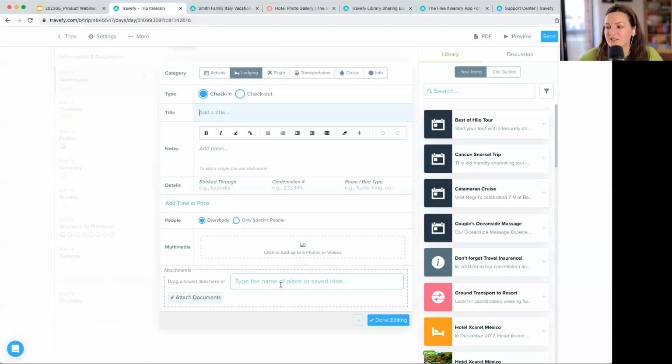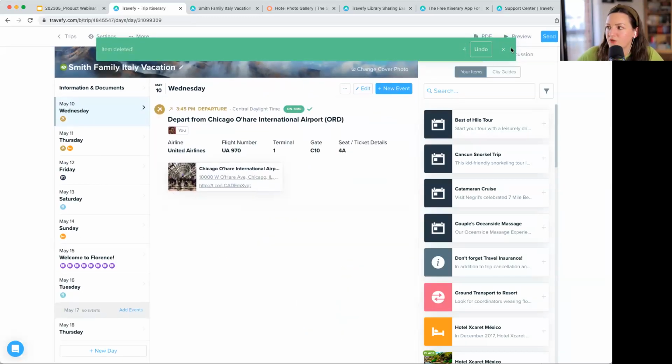So you can put like the address and stuff. And then once you do all of that, just save it to the library. And then that way it's always going to pop back up for you. So definitely, do it that way.